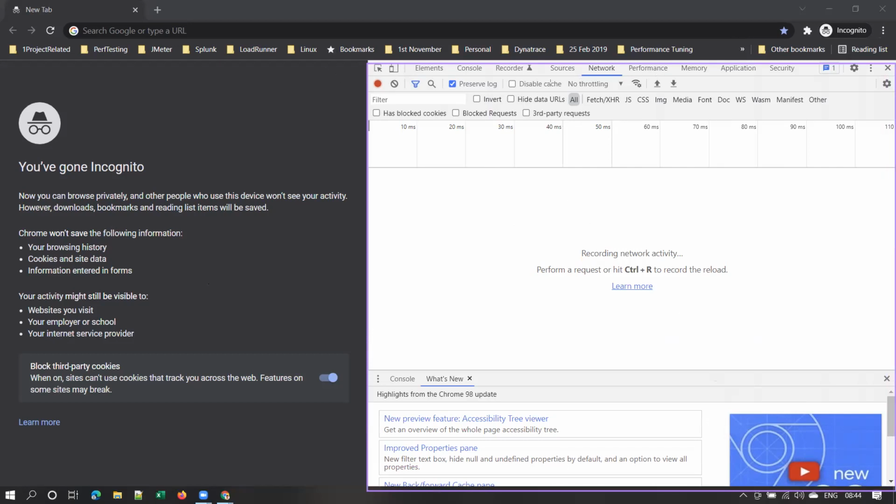Observe here, I am in the network tab now. If you are not in the network tab, please go to the network tab. Is everyone able to launch these developer tools? Yes, please respond.